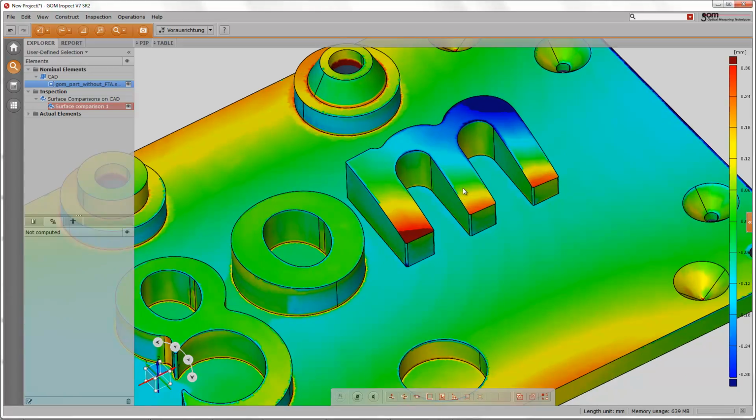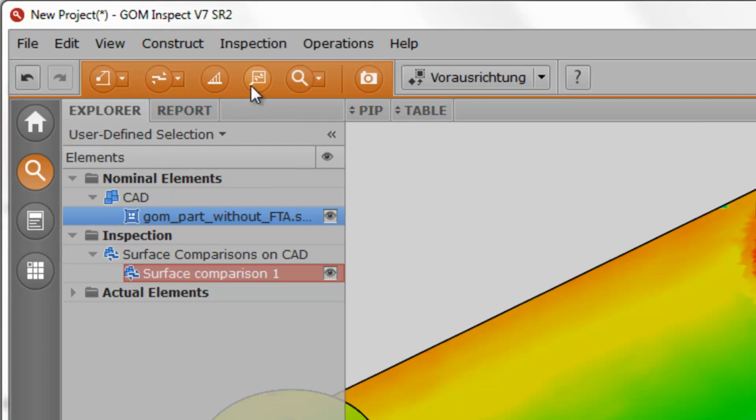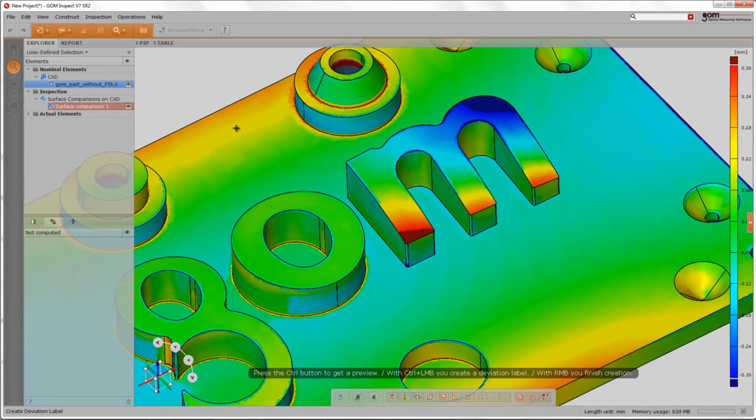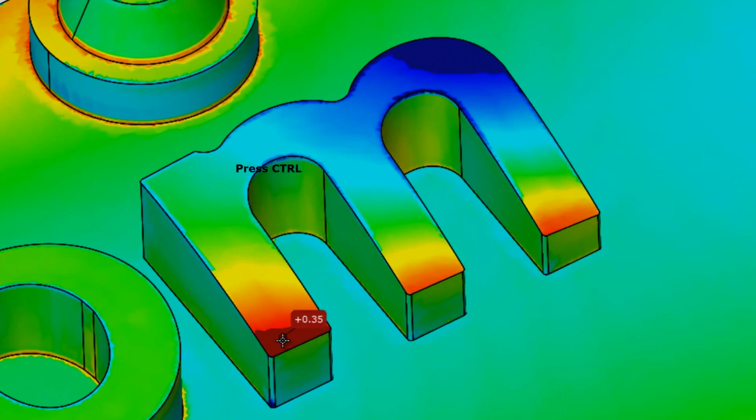It is now possible to display discrete deviations for local areas. The function for this is called deviation label. To activate the command, simply go to the main toolbar and choose deviation label. You can see now a small cross, and if you press Ctrl and move the mouse over the deviation plot, little labels with the deviation value appear. To place the deviation label, press left mouse button. To abort the function, press the right mouse button.